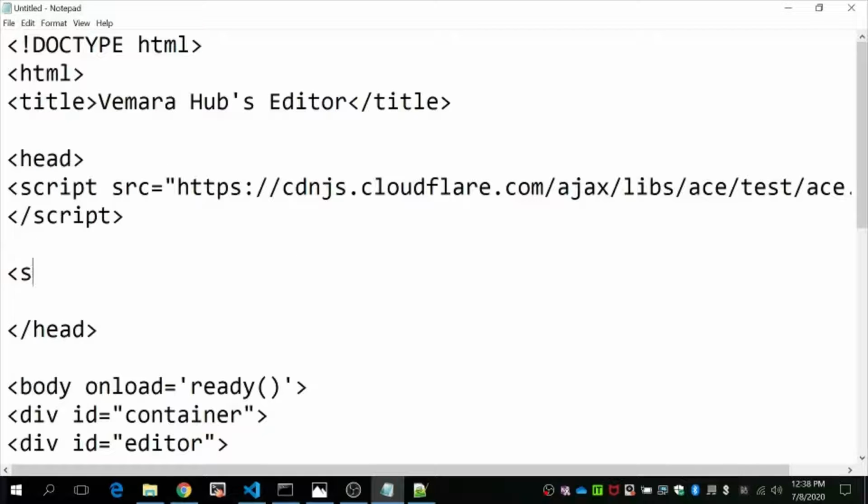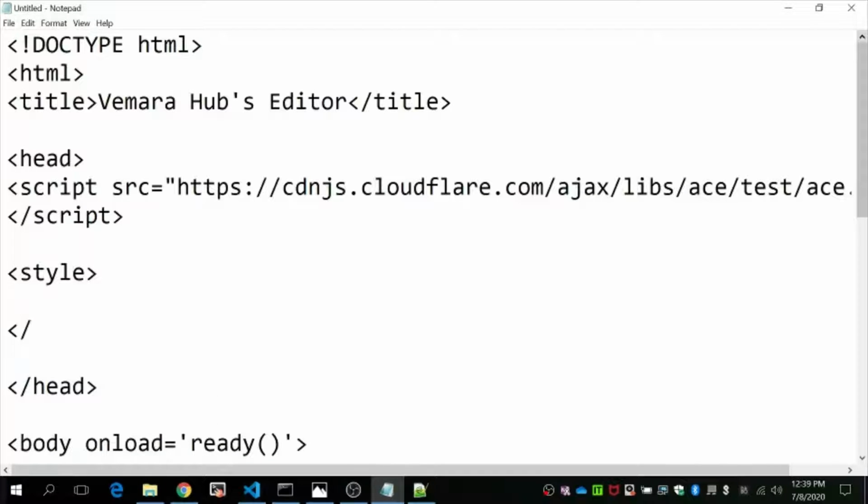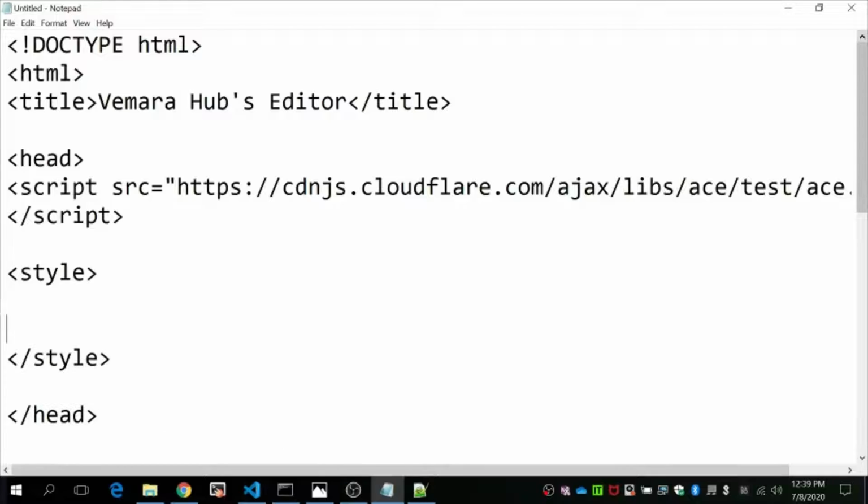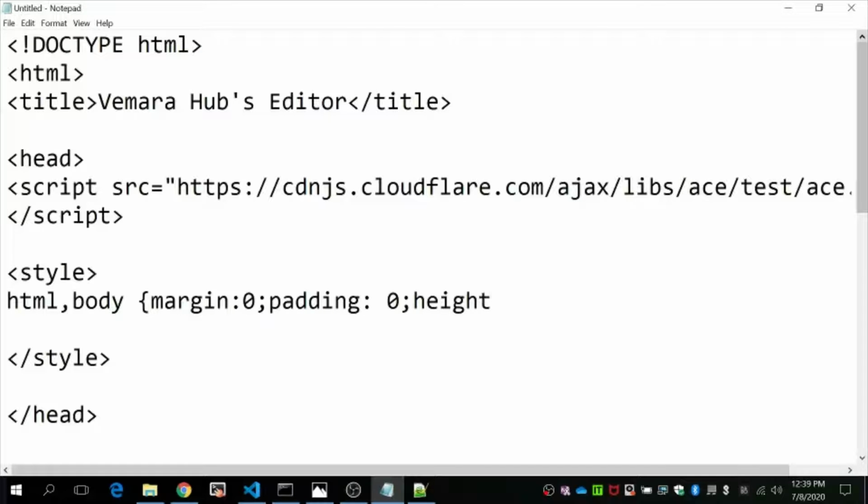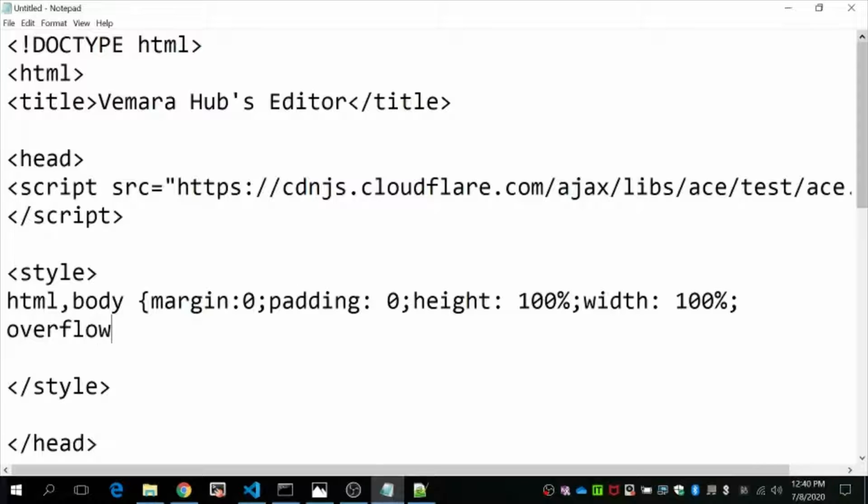Now let's write some styles for the divs which we had created. So I'll open a style tag in my head. I'll just provide for HTML and for body a margin of 0. I'll keep a padding of 0. I'll provide height of 100%, width of 100%, overflow as hidden for the scroll bar.